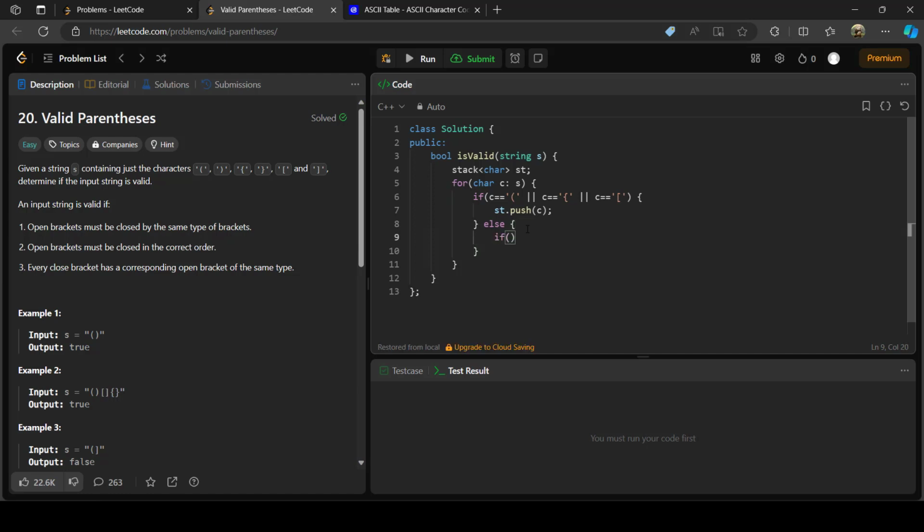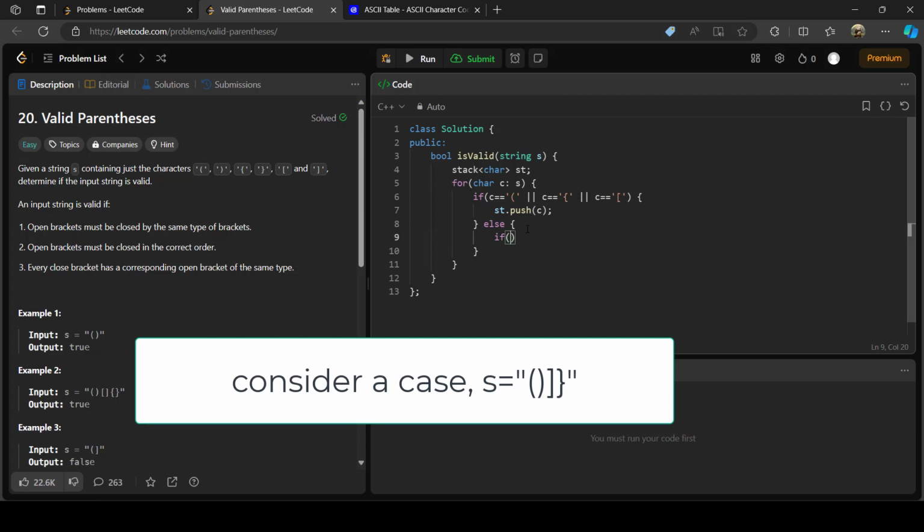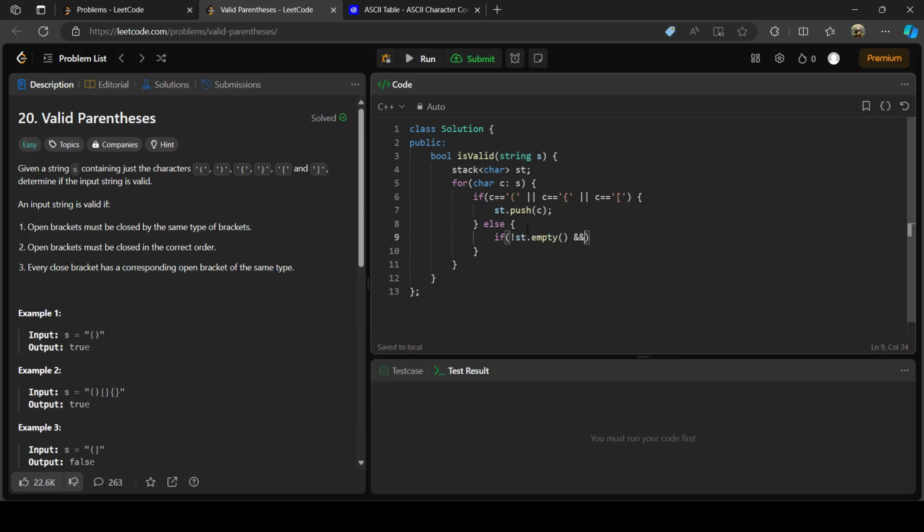Okay, so we'll do it this way. First of all, we need to check if the stack is empty or not. The stack must not be empty if we are accessing the element. And if c is equal to this closing bracket, then the top of the stack must be the corresponding opening.